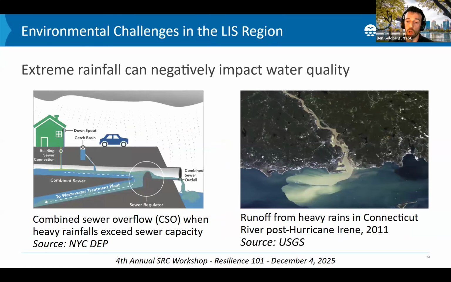And then, of course, with that comes the negative impacts to water quality as well, whether that's through a CSO event when rainfall discharges into the Long Island Sound, or when a heavy rainfall event causes runoff and erosion to also negatively impact water quality, as shown by the image on the right.